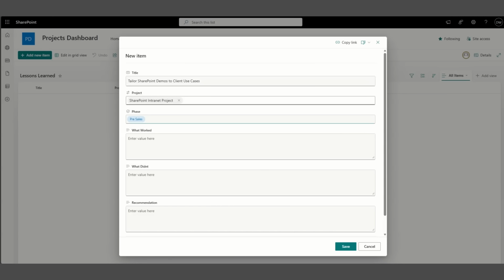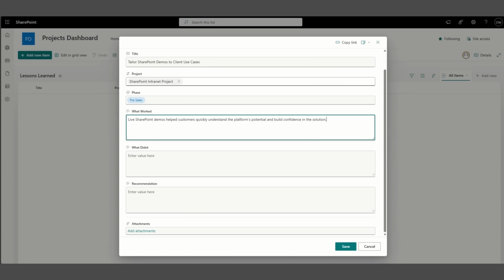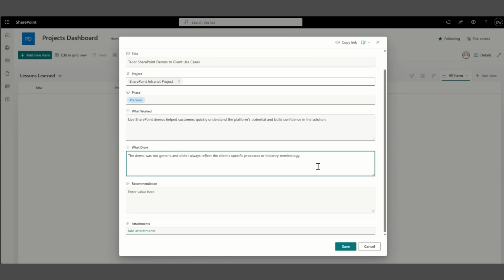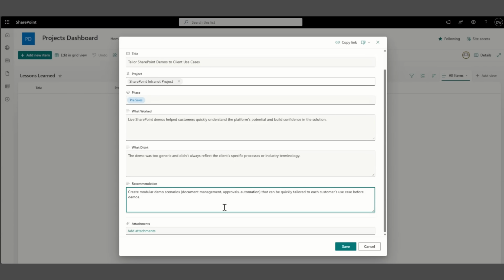So we say what worked: live SharePoint demos help customers quickly understand the platform's potential and build confidence in the solution. So what didn't work? Potentially we might have noticed that the demo was too generic and didn't always reflect the client's specific process or industry terminology. So the recommendation for this going forward would be that we create module demo scenarios, as in document management, approvals, automation, that can be quickly tailored to each customer's use case before the demo.